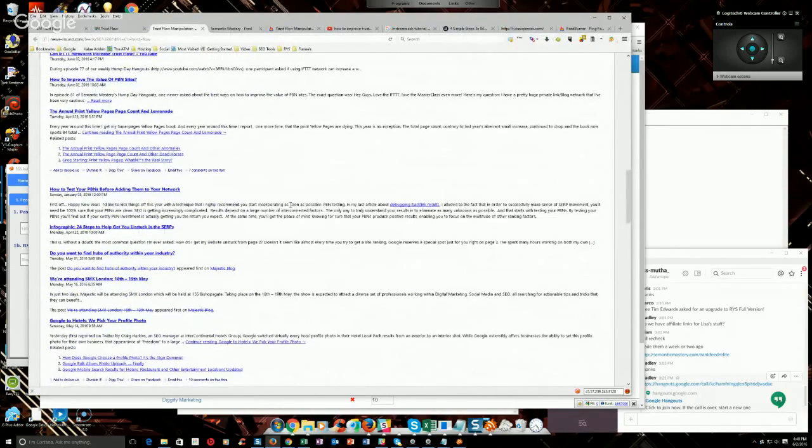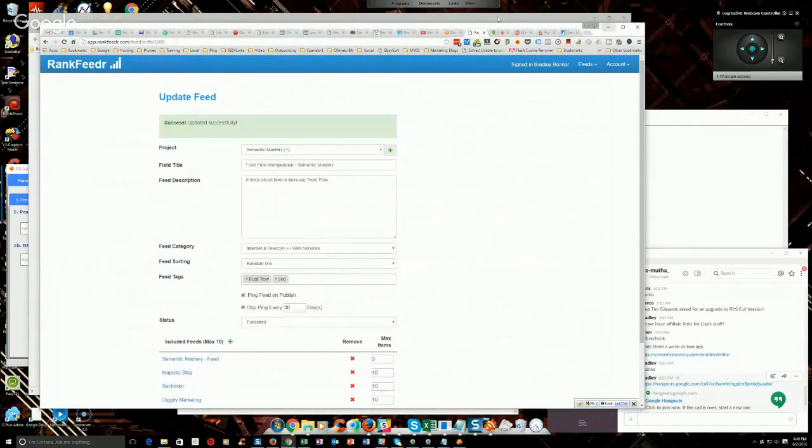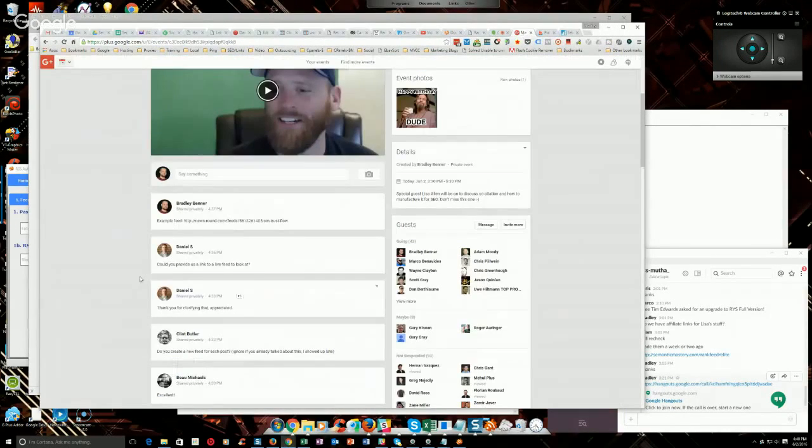Okay, so that's really cool. You should be able to view this in Firefox yourself. And let's see if there are any other questions.